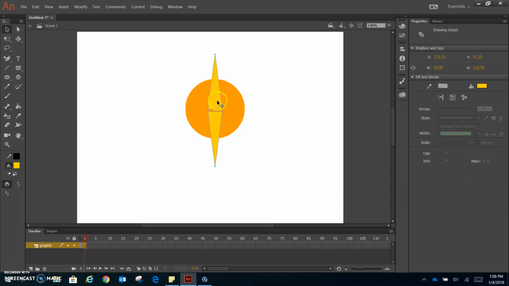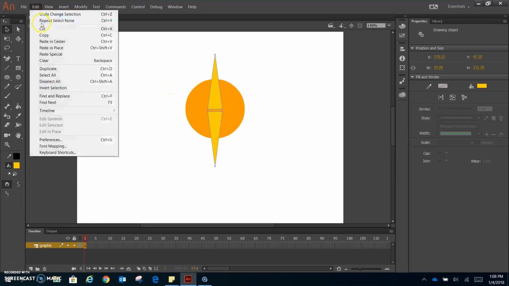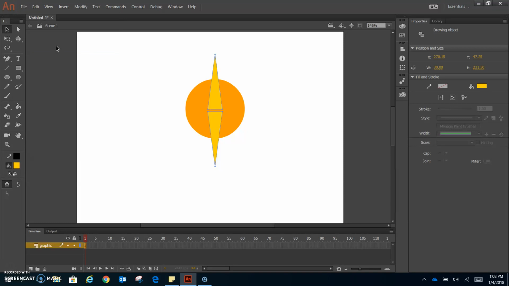Okay? Then you can select both of those, and you select both by holding down the Shift key and clicking on each one. Then I'm going to copy, and again, I want to paste in place. That way they're right over top of it. Then I can use this free transform tool, and if I hold my Shift key down, it does it in 45-degree increments. So I can do a perfect 90 degrees from where it was.